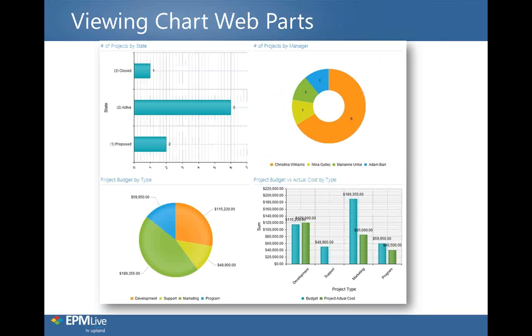As you can see here, we have a number of different styles of charts, so you can have different color schemes, different styles, different formats, so a number of different options. And I'm going to show you by running through the wizard how you can set up what those options are and make your selections.